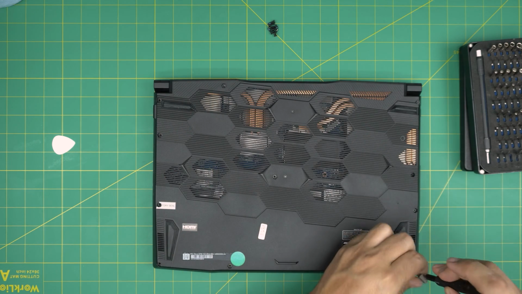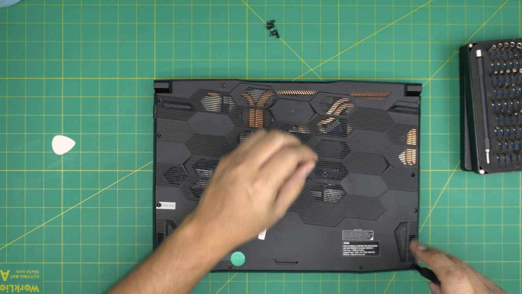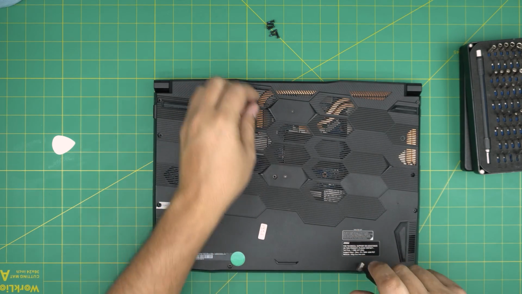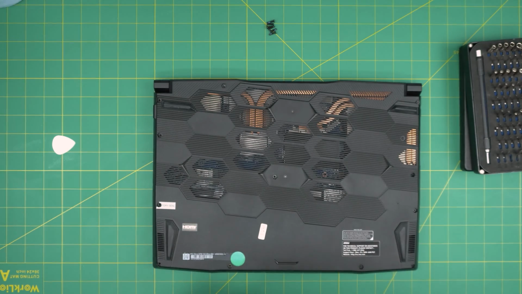I'm just going to finish up putting in the bottom screws. Just remember, do not power on, leave it charging at least for 5 to 6 hours before you power it on.